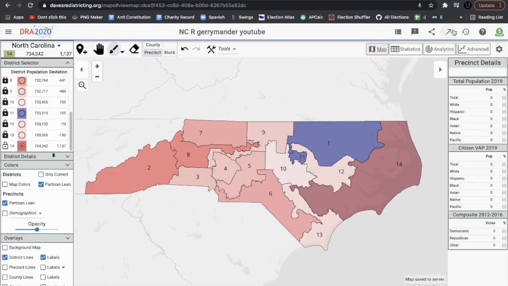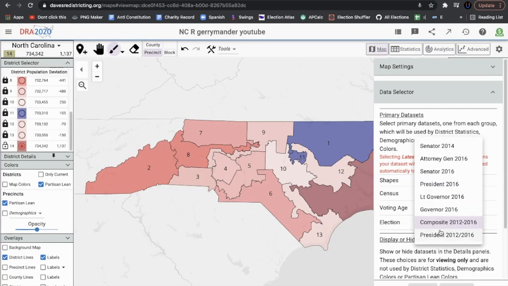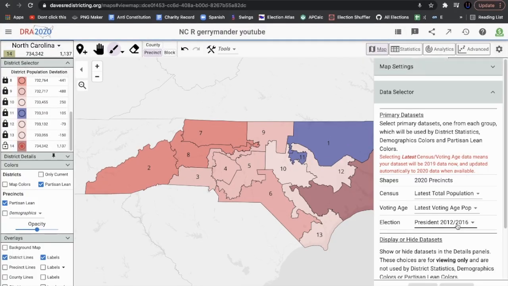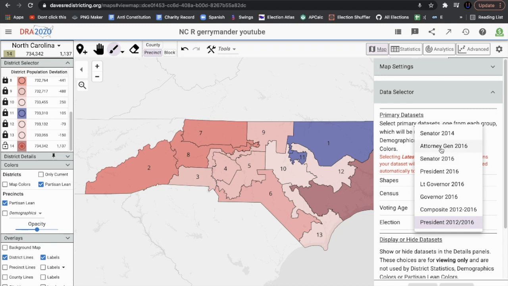Composite, this is where we were. This is what we were working with. I don't know why that opened up. I think I opened MacBox on accident. And then president here. So yeah, I think that's going to be it for this North Carolina Republican gerrymander right here.